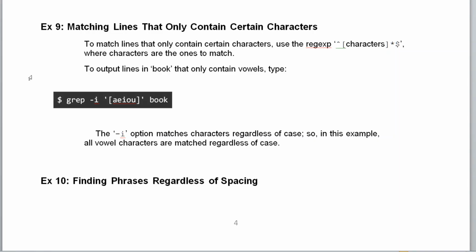Now we're going to look at matching lines that only contain certain characters. So to match lines that only contain certain characters, we're going to use the regular expression caret. We're going to encapsulate the characters we want to find in square brackets here, and then star, dollar sign.